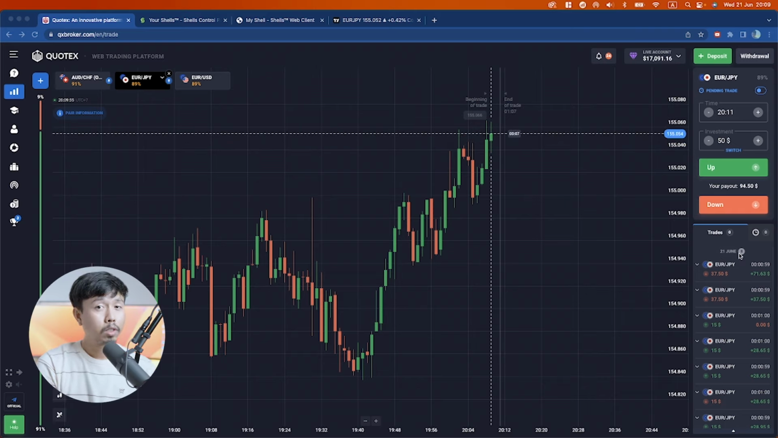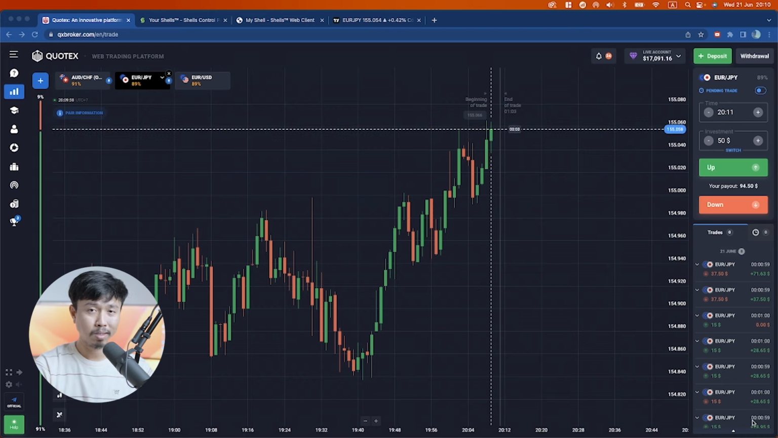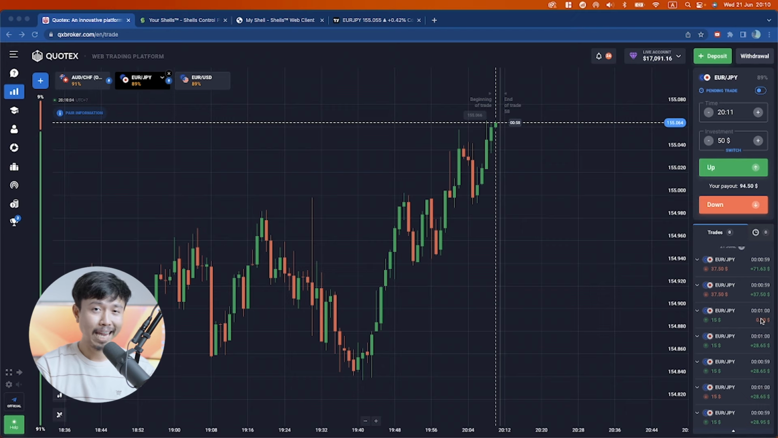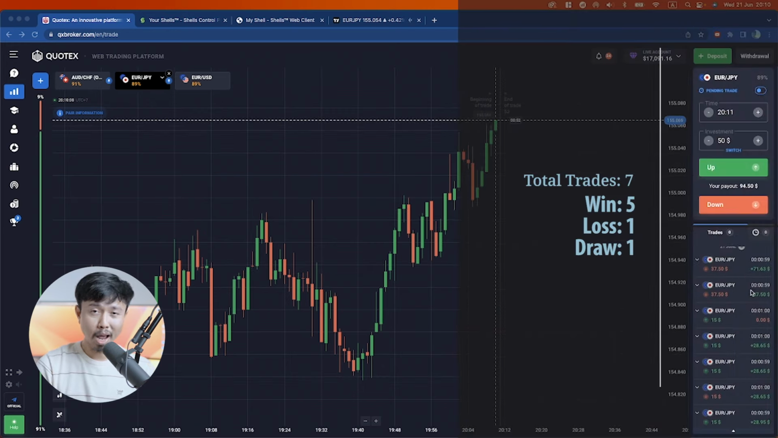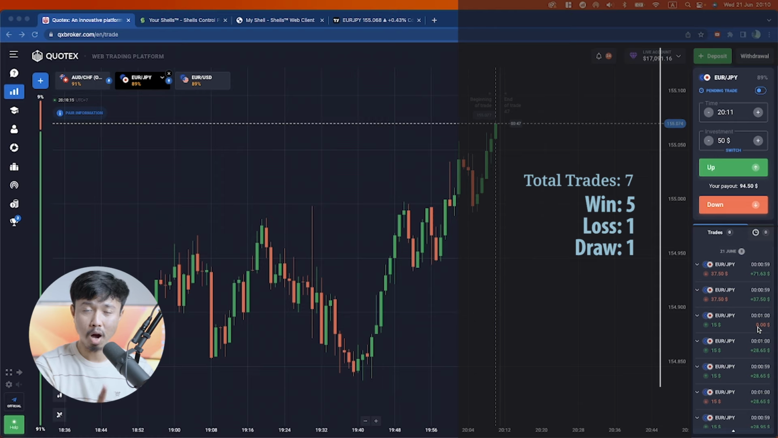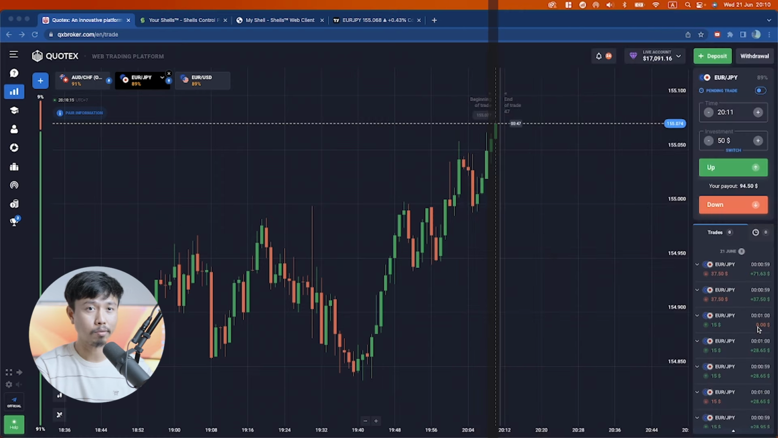After running for 2 hours, starting from 6 p.m. and ending the trade around 8 p.m., we can see that we executed around 7 trades in total. So we got 5 wins, 1 loss and 1 draw. That's pretty impressive with these strategies.